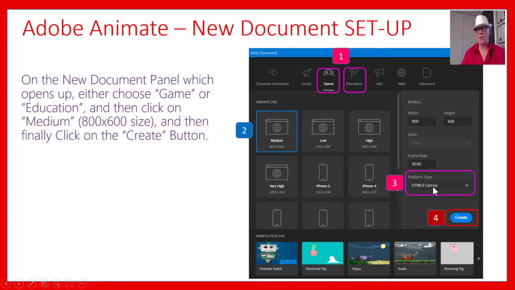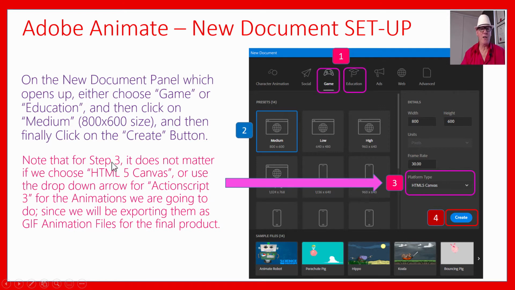You can just leave this at HTML5 canvas. If you've done Flash or ActionScript or Animate before, you might know about using the ActionScript 3 programming language, but all of the ones we do, we're just going to make an exported animated GIF file for this, so it doesn't matter what platform type it is. Just make it HTML5 canvas, leave it at the default, and then click the create button to make your new project.